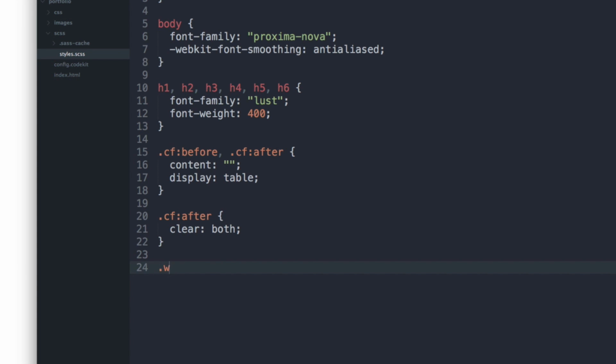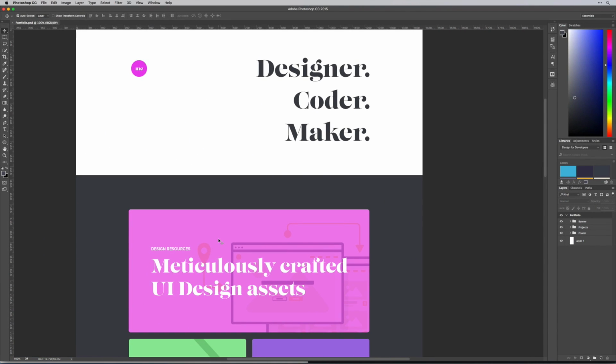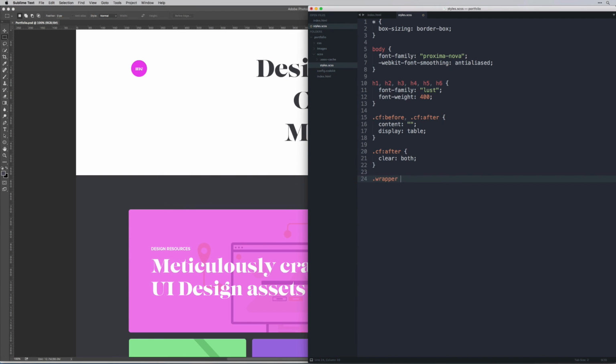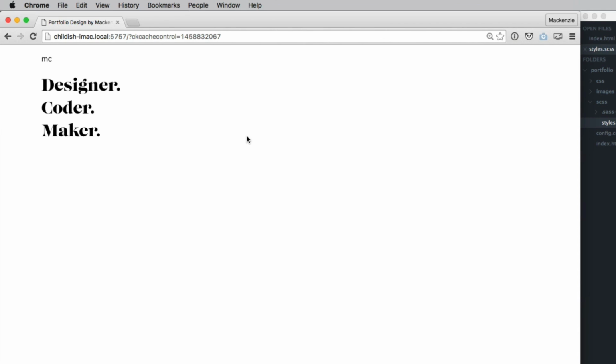Next, I want to write what the wrapper class styling is. If we go back to Photoshop, everything is inside this main column, which, if you remember, is 1,000 pixels wide. So that is what we should have our wrapper be. So let's go to wrapper, and I'm going to do width of 1,000 pixels, a max width of 100%, and a margin of 0 and auto. Let's save that, go back to Chrome, and check it out. So you can see it's already taking effect. The wrapper is making it go inside slightly.